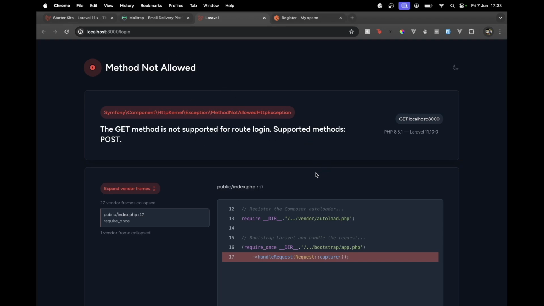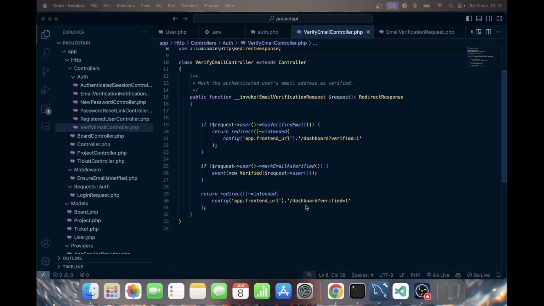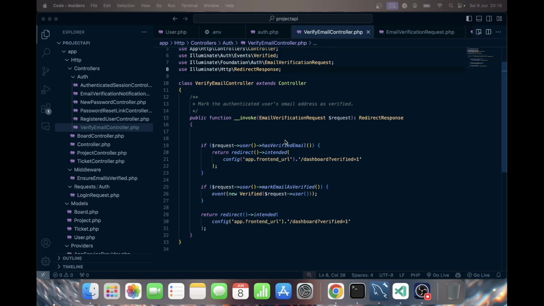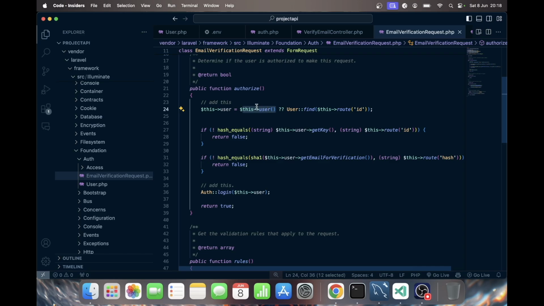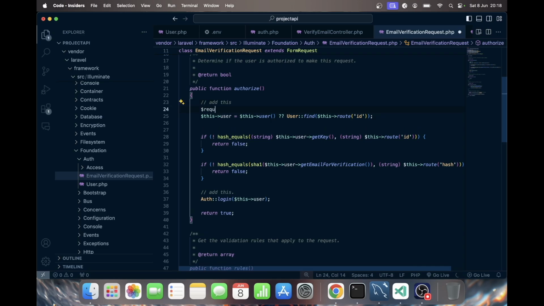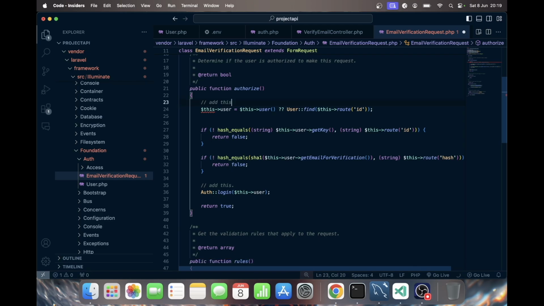So here also we need to make certain changes. The first change we need to make is inside our verify email controller. You will see here the email verification request. If I go into this, this user, okay, now this is useful. This is actually equivalent to $request user. But the problem here is that as we are using stateless authentication, because this is through API, that auth guard somehow is not storing this user.